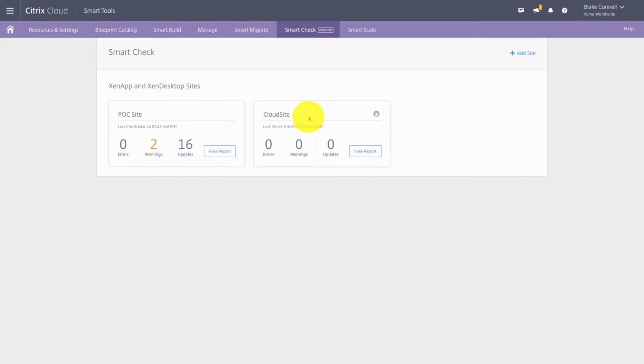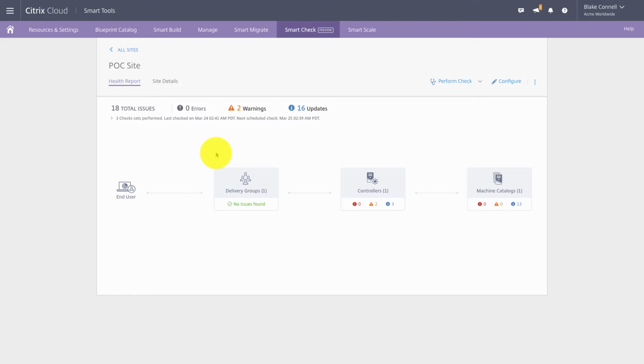Once you've done that, you can see here I have 2 sites that I've already connected to. You can go ahead and view your health reports. So when I come in the morning, I can go to Smart Check and view this health report. It gives you a schematic of your site.